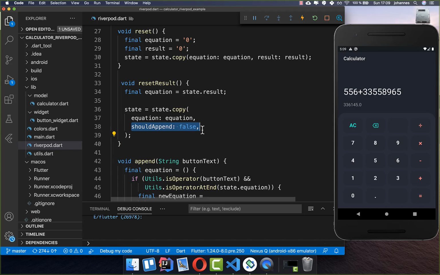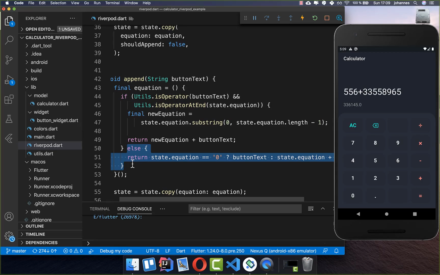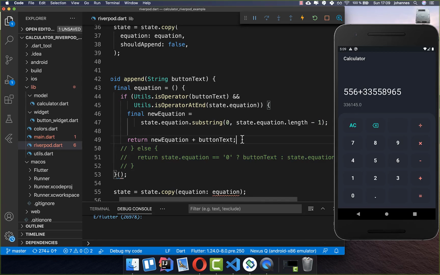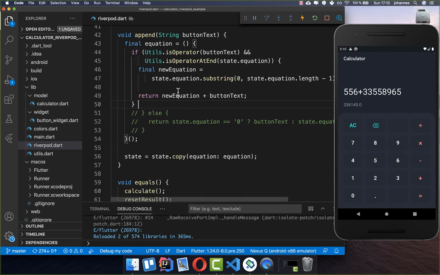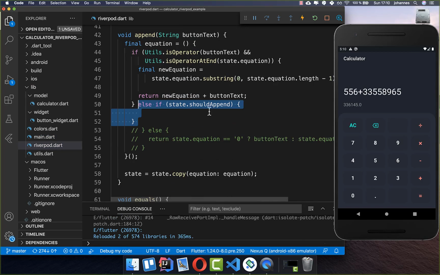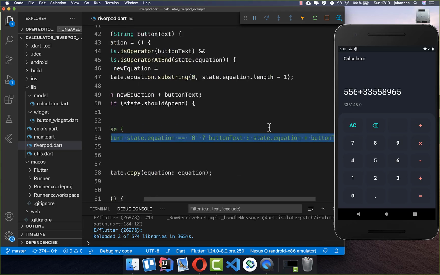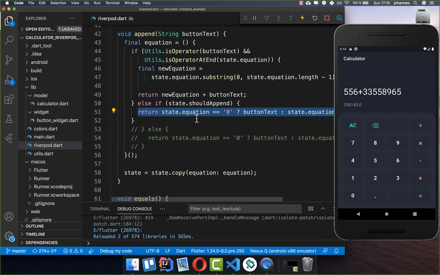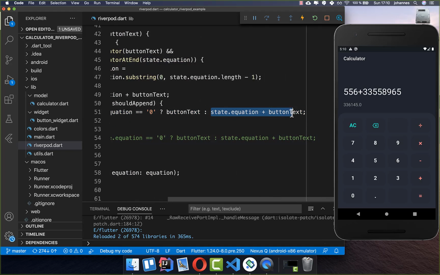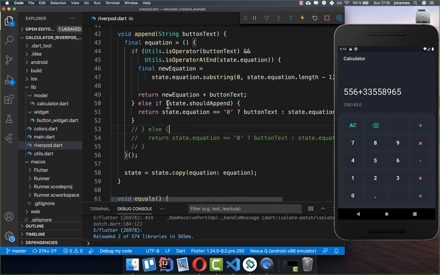Now we need to make sure that this case is also implemented within our append method. Therefore I will comment this else case out right now, and we want to implement another case. So we first of all create this shouldAppend case. We simply want to append a new number to this line every time. And what we do therefore is to simply put the thing inside which we have created before, because this simply appends the text which we get from this button to the end of our equation.